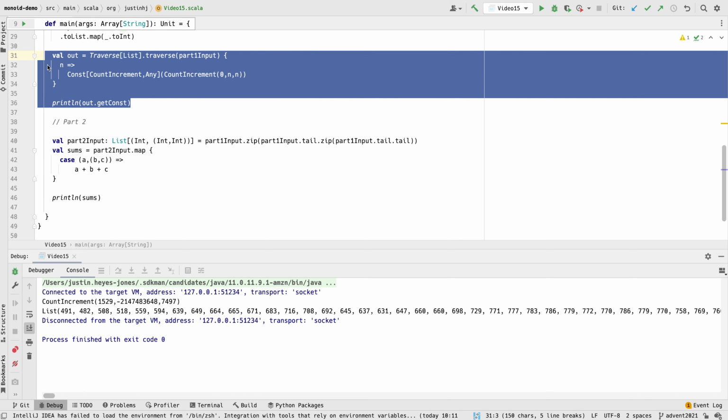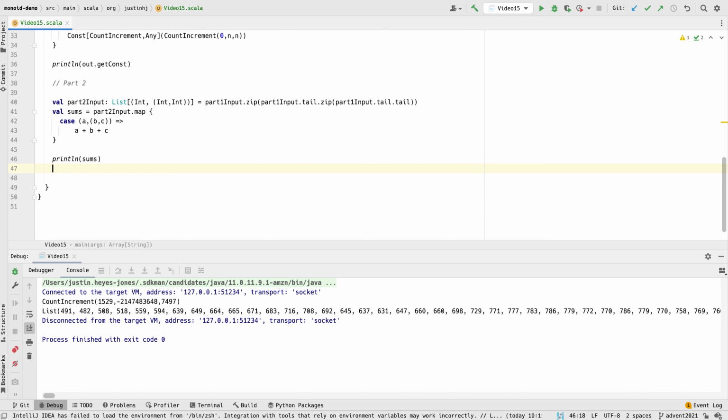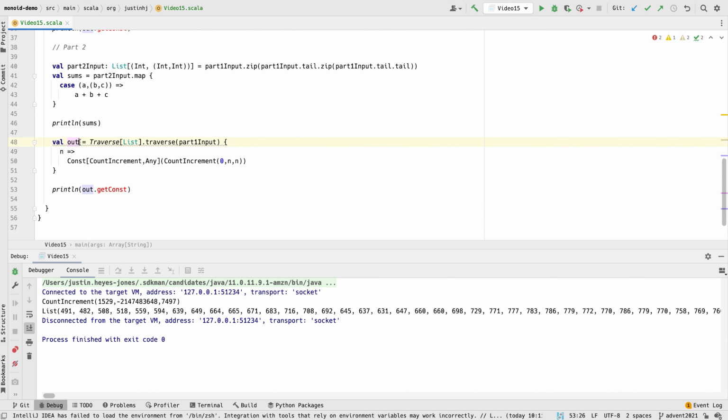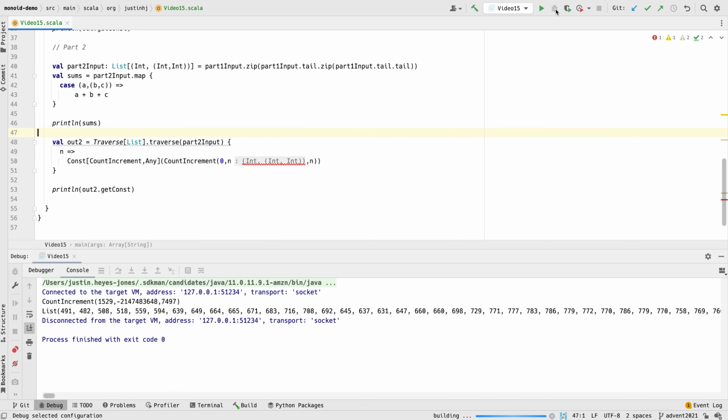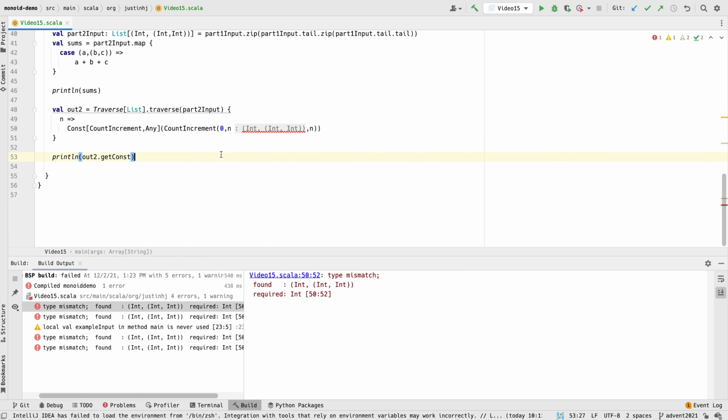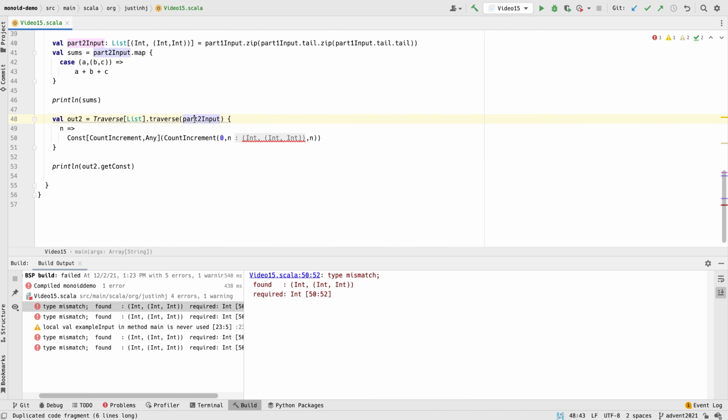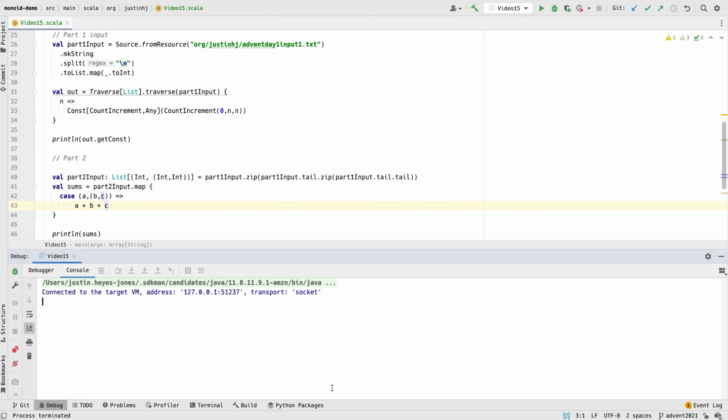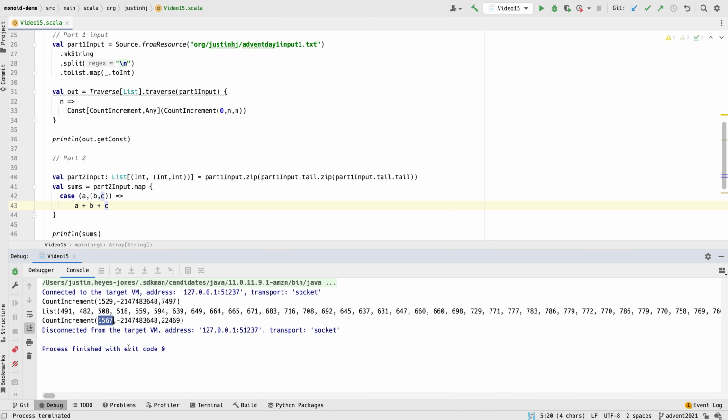And the final step is to take our code that does the traverse. So I'm just going to rename these variables and change this to part 2 input. What's the type mismatch here? Oh, I'm using the wrong data structure. So sums is the input list that we wanted. Run that. There you go, and the answer is 1567, which again is the correct answer.